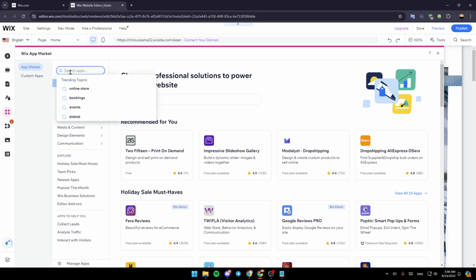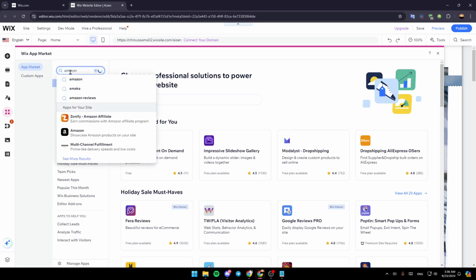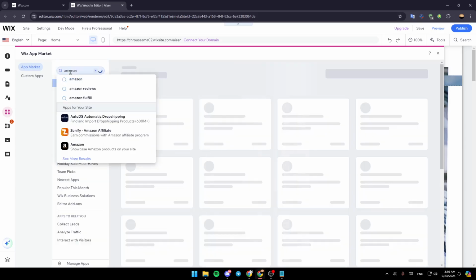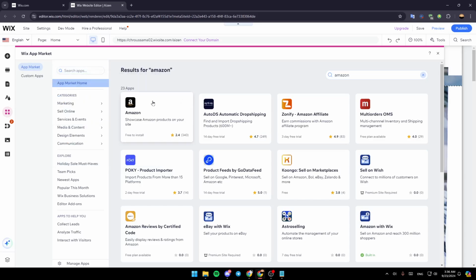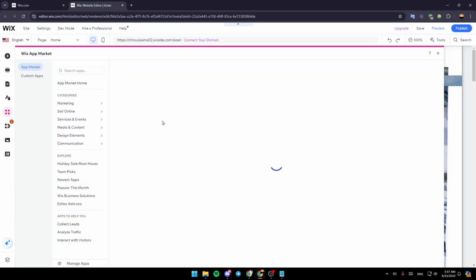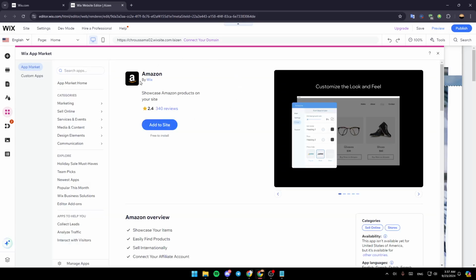After that, go to the search bar and search for Amazon. Once you do that, hit enter, and then right here, you're going to find all of the results for your search. Here, you're going to find Amazon, give it a click. And as you can see, guys, right here, this application will showcase Amazon products on your site.